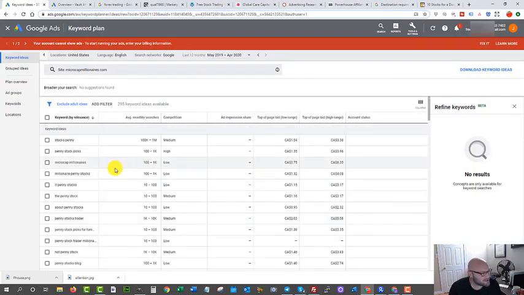Look at this. There's just so many keywords. I think there's 295 keyword ideas. So how many keywords would you actually use in your campaign? Depending on what your budget is, it really matters. If you have a budget of, say, $100 per day, I would start with, say, 50 keywords maximum.